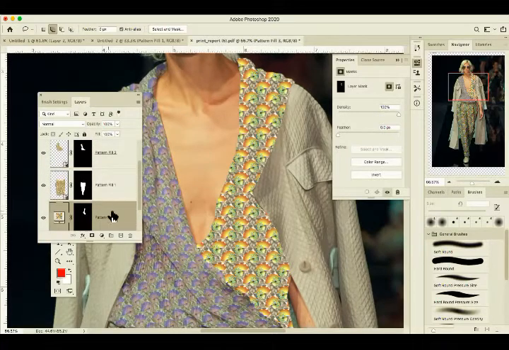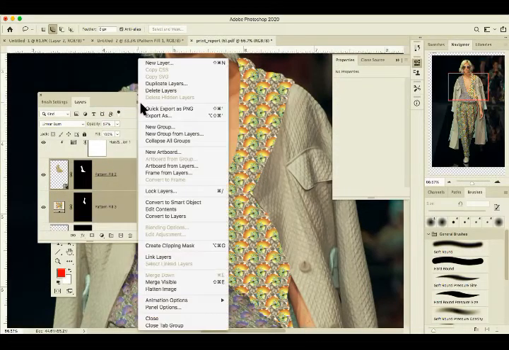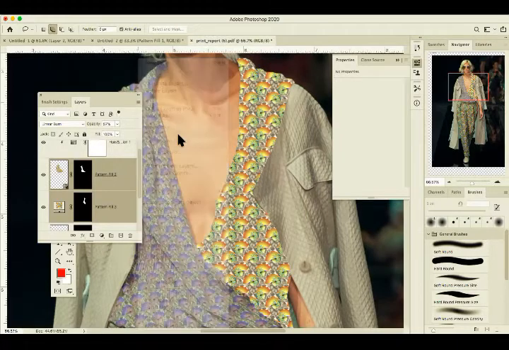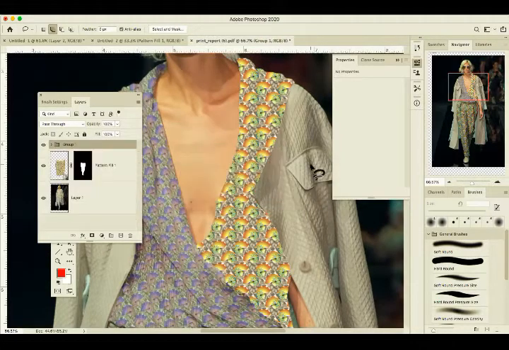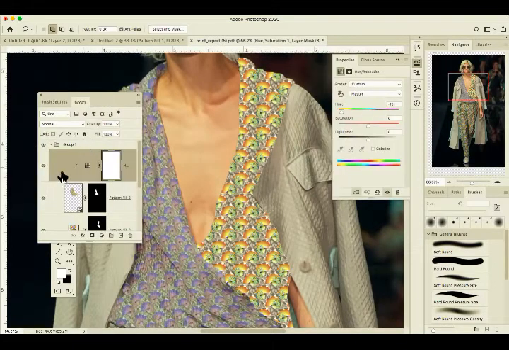I'm gonna put this one with the other print. I'll make this a folder or a group, new group from this layer. So now they're a group. And the hue and saturation, I'm gonna take it and put it above the folder. Come on, go above the folder. Won't go above the folder.